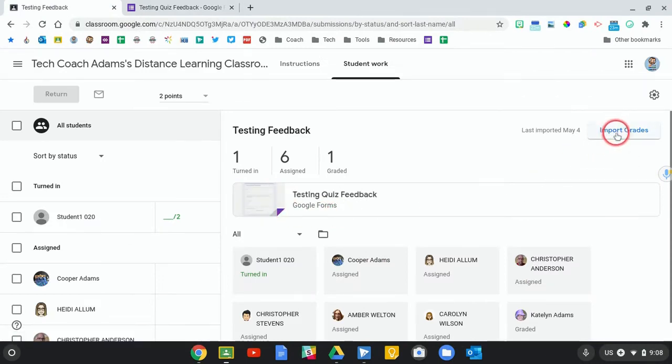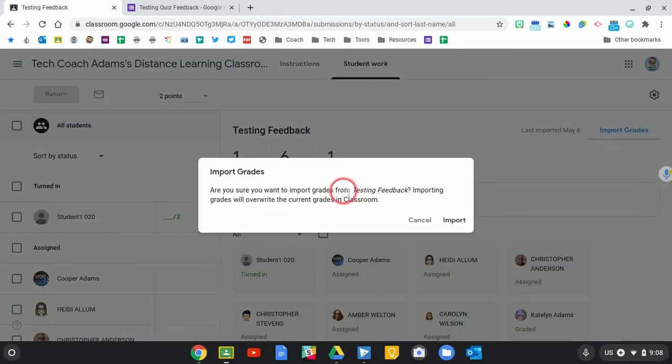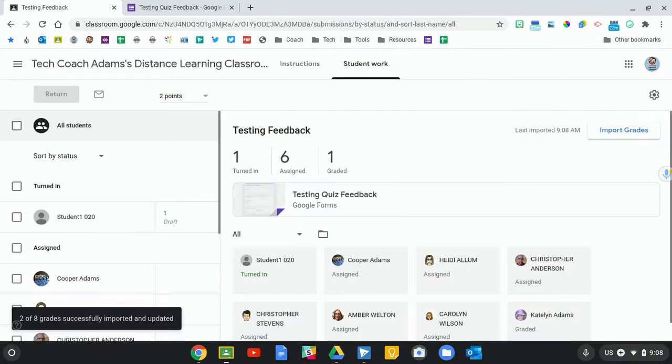I now need to click import grades. This will pull the grades from that form into Google Classroom. As soon as I do that, it shows that they got one out of two and it's a draft. Okay, that's because I have not returned this assignment yet.